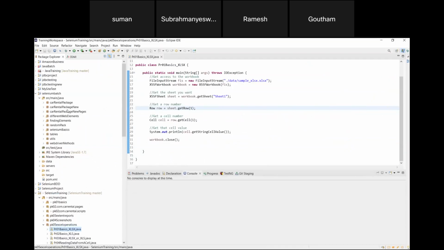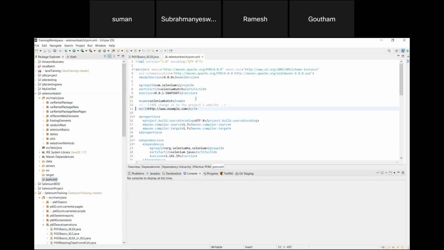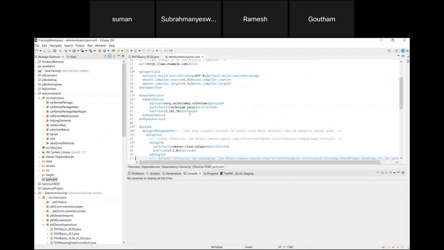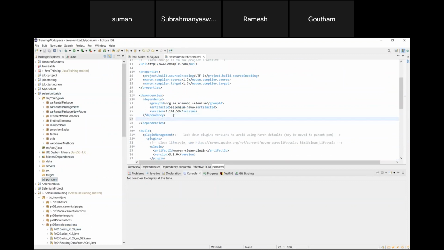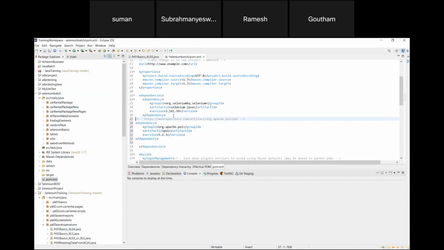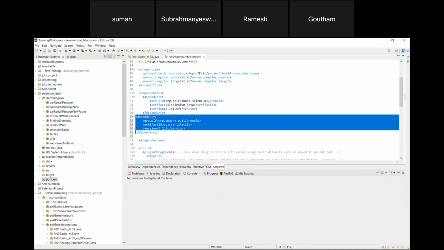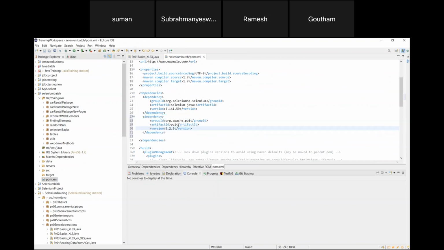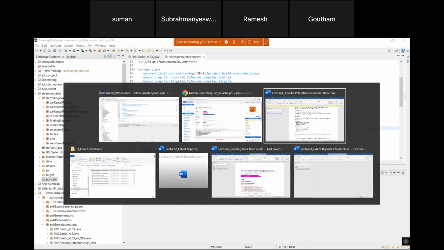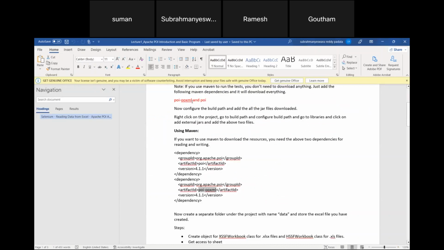In this project, go to the pom.xml. In pom.xml, go to the dependencies. We have only Selenium Java for working with Selenium, so let's add our dependency here. I have added the Apache POI dependency first. And then what is the next one that we have to add? The next one is POI-OOXML.